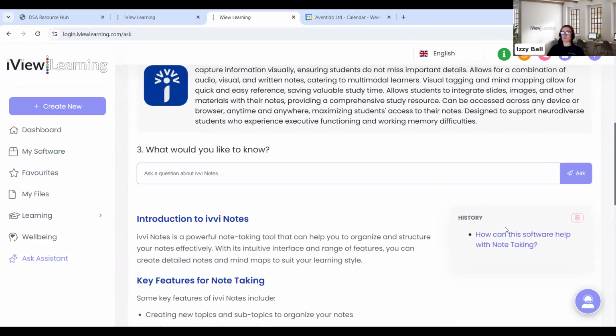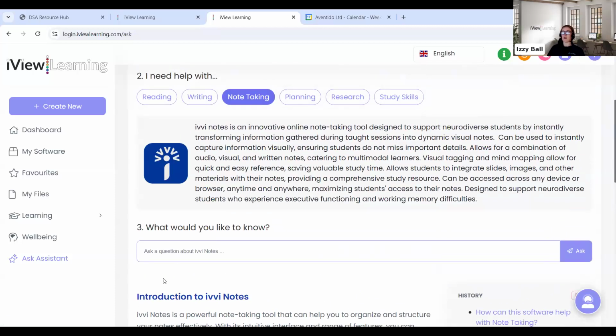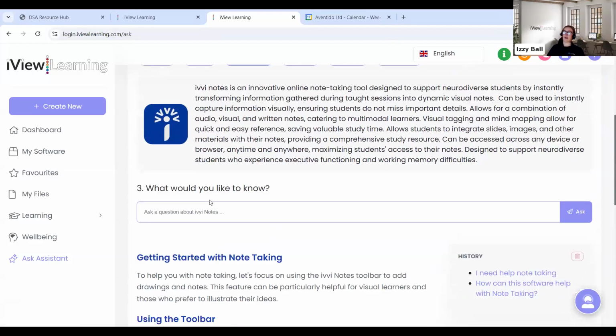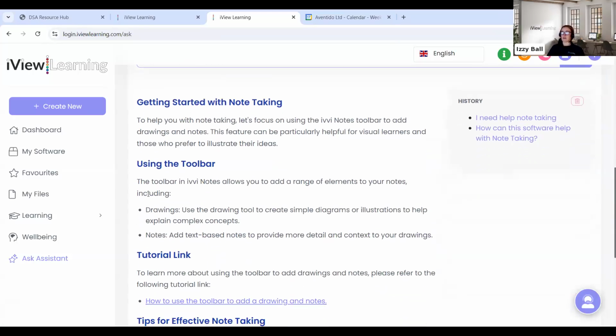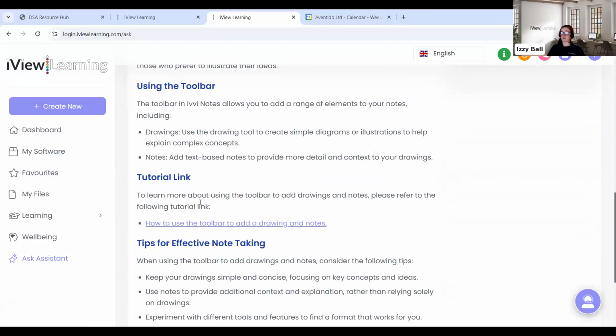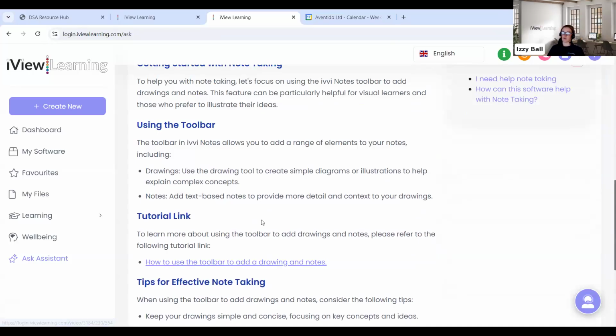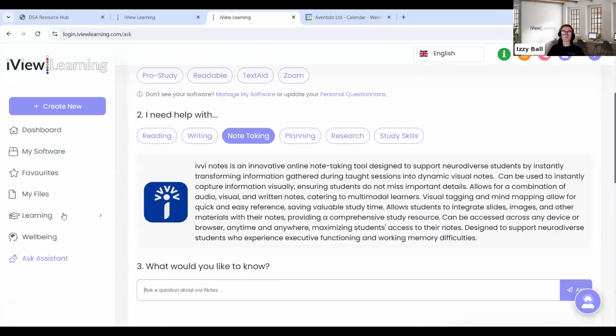Wonderful. We can see that all important history is remembered here as well. And I can also ask for generic questions here too. So if I need some help writing an essay, I need help, and I'm just going to tweak that to note taking. I can also dictate into this as well. Again, it's giving me some even lovelier resources about getting started with note taking, using the toolbars, some tips. And again, it's giving me access to those tutorial links as well.